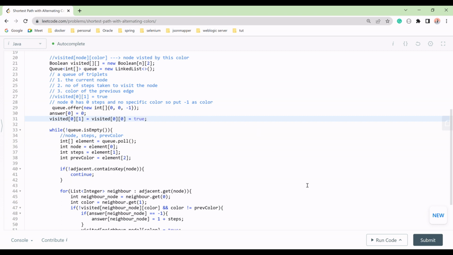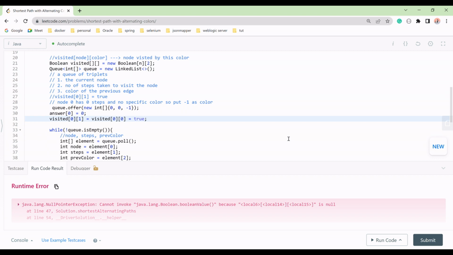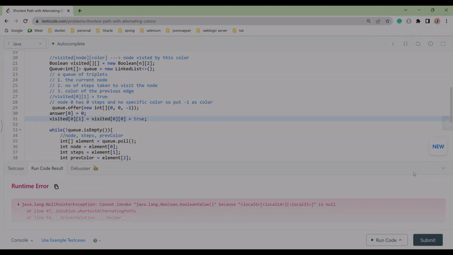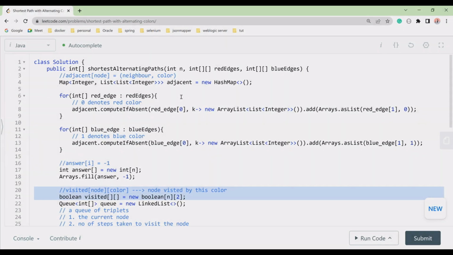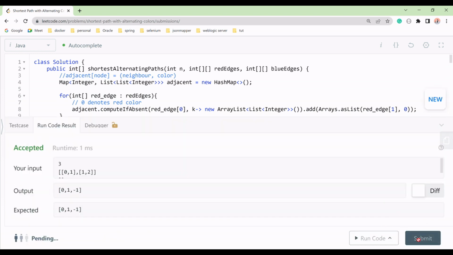Now if we try to run, it should run. Okay, I'm getting a Java null pointer exception. At the time of boolean, we had taken the primitive boolean previously, but it should be the boolean object, Boolean. If you update this, then it will work. Okay, let me submit this one.